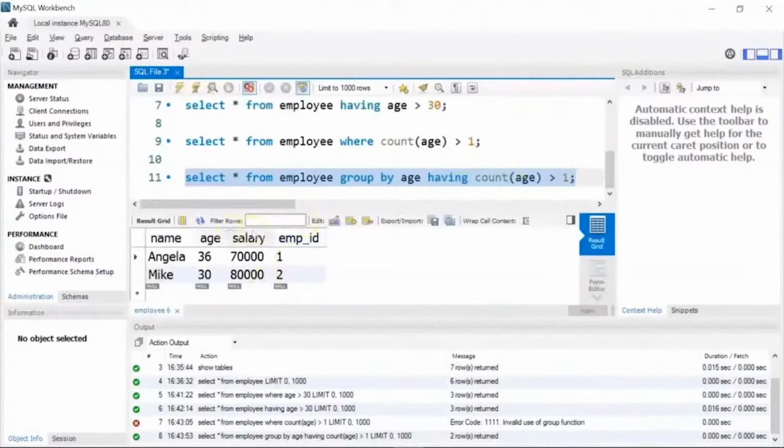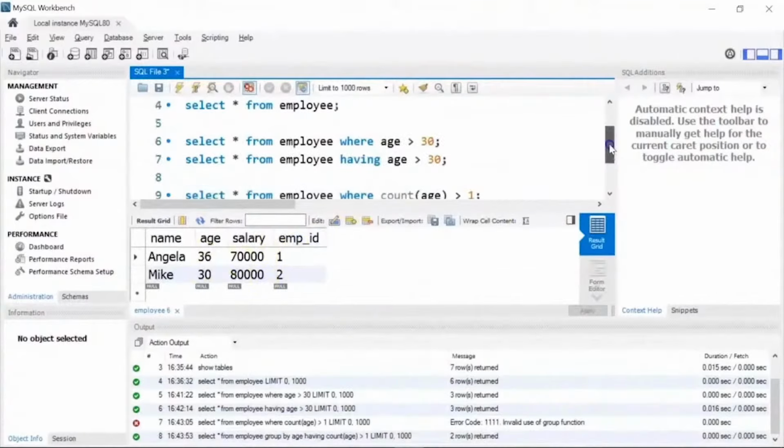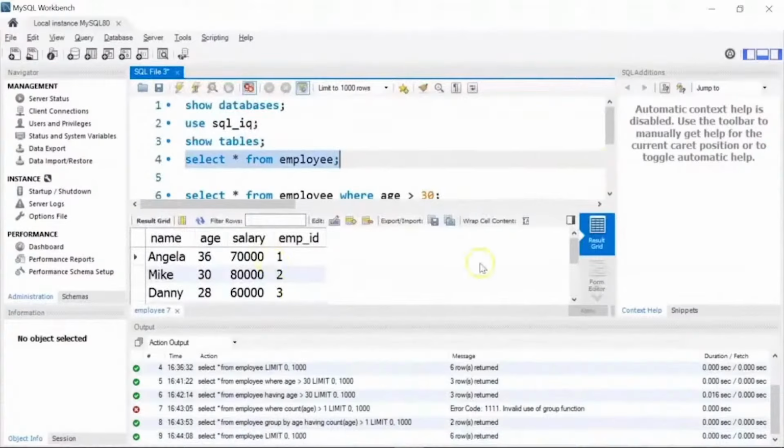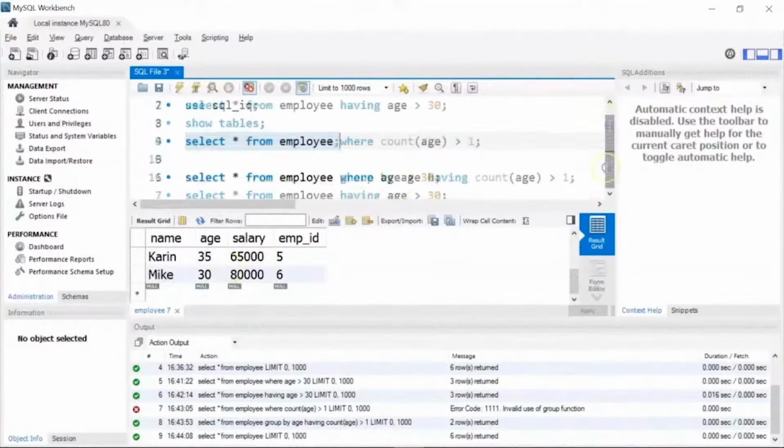Alright, you can see our SQL query has returned only those employees whose age occurs more than once. Now let me just verify this. If I run my employee table, you can see Angela's age, that is 36, has been repeated twice. You can see Angela here as well, and similarly we have Mike also repeated twice. Alright.